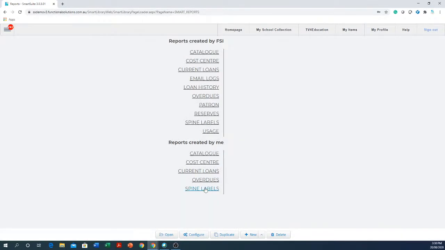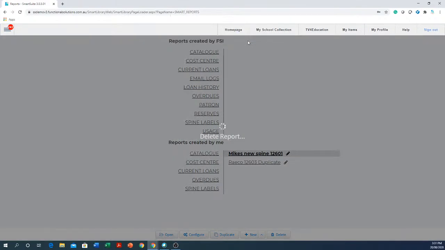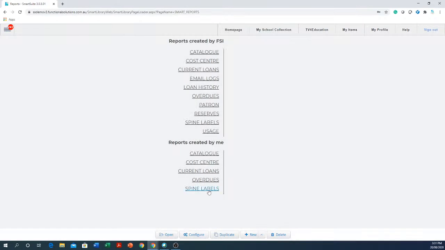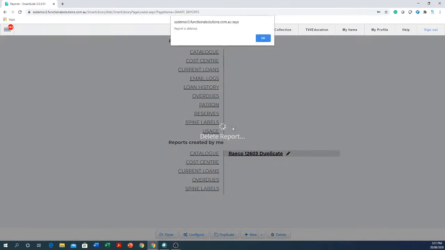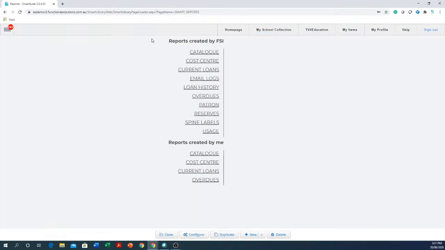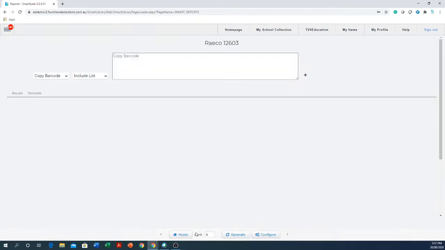Then I go to spine labels, just two more to delete, so just bear with me. Delete. Okay, and then the last one is spine labels in here. Delete. Okay, the purpose of all that was to show you that there are no spine labels here. So I'm going to go into spine labels. I'm going to go to 12603 and I'm going to configure this one. So remember, you can do all you like with it, but it will not save it up here. It'll save it at the bottom. No spine labels at the bottom. So here we go. Open.